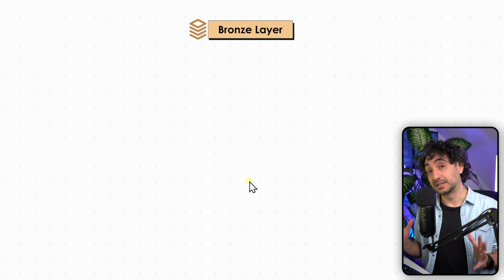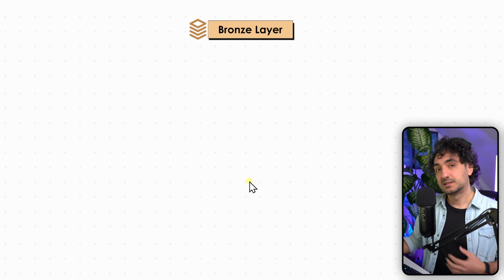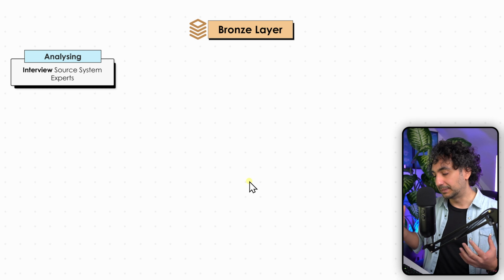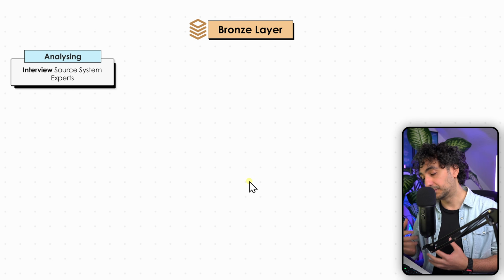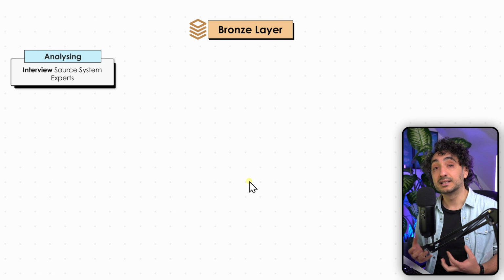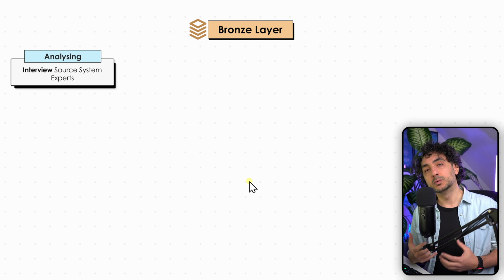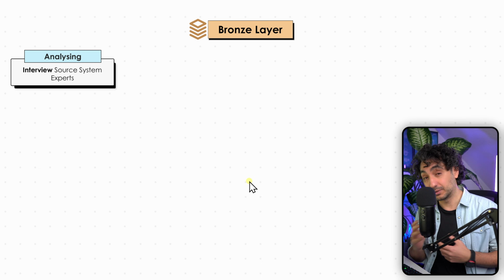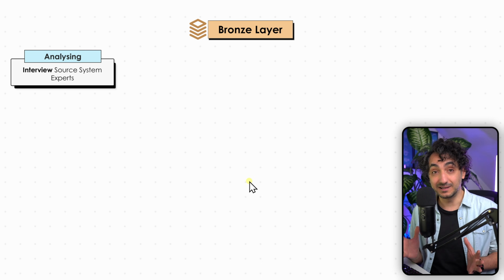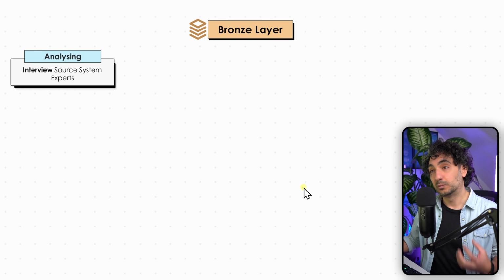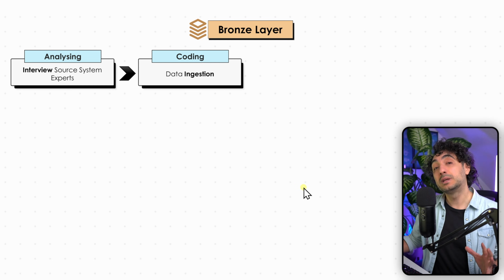Alright, so now the big question is how to build the bronze layer. First things first, we do analyzing. As you are developing anything, you don't immediately start writing code. Before we start coding the bronze layer, what we usually do is understand the source system. I usually interview the source system experts and ask them many questions in order to understand the nature of the source system that I'm connecting to the data warehouse. And once you know the source systems, then we can start coding.